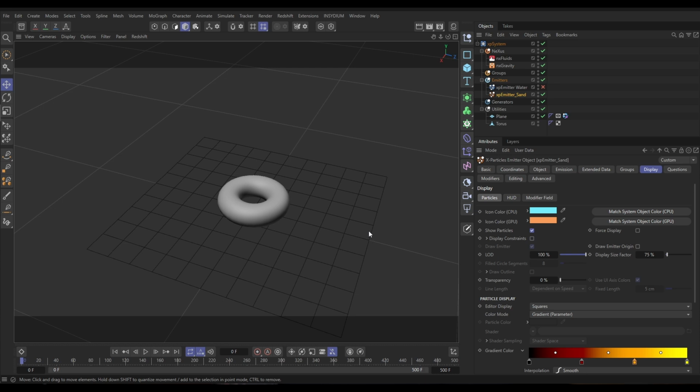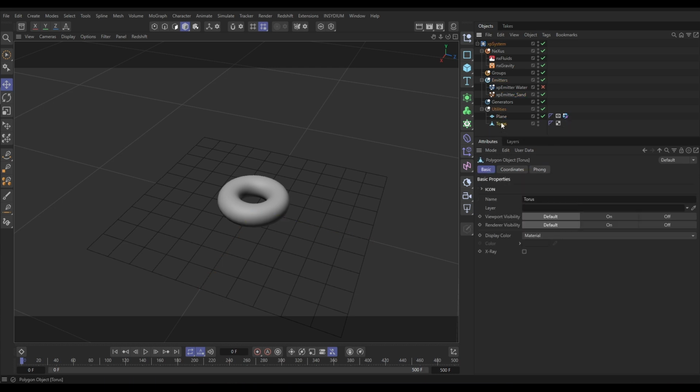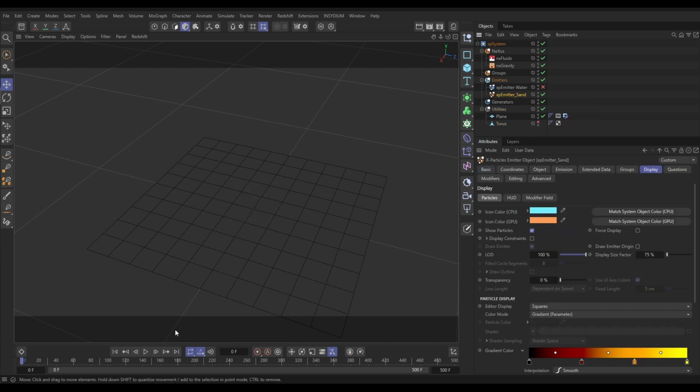In our scene then, we have a ground plane with an XP collider tag on it, and we've got this object, this torus, and then we've got a couple of emitters. The water emitter is switched off for now. We're going to start by looking at the emitter sand. If I just make my torus invisible and go forward a frame, you'll see that we've set up this emitter sand to emit particles from within the volume of that torus. This is going to be our sand object.